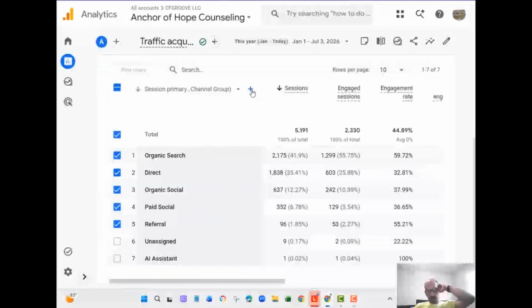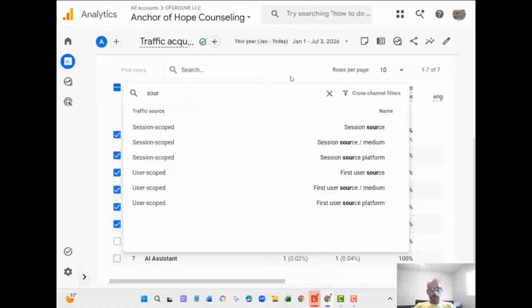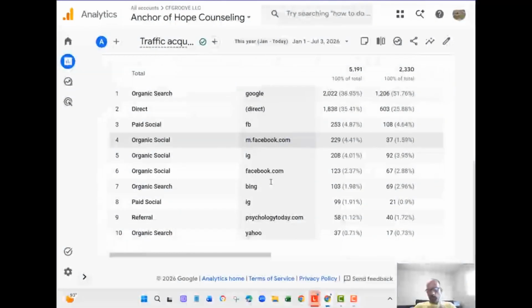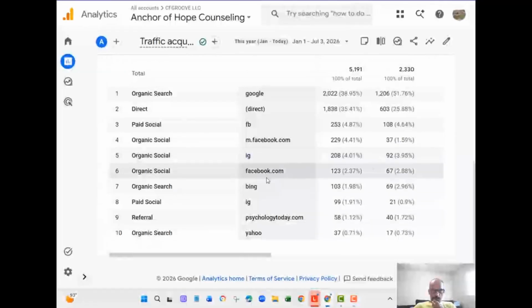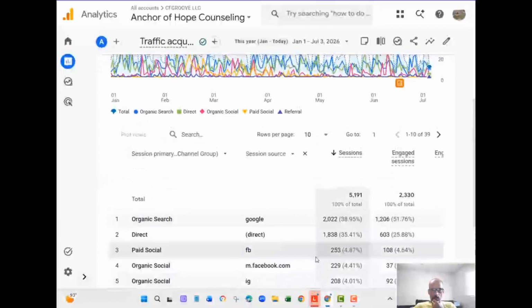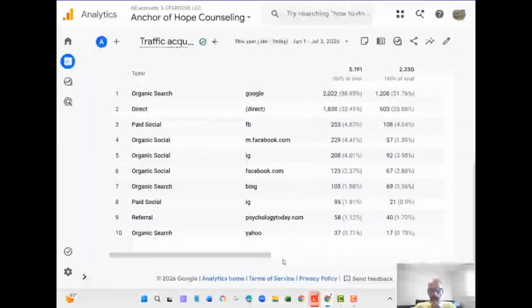So again, you can click on this plus, add a dimension. Let us just call it source, I believe. Session source right here. This should help you break it down further into buckets. So if you look at organic, a lot of it is coming from mobile, Instagram, and Facebook. This is great.